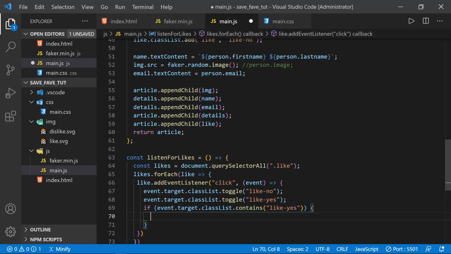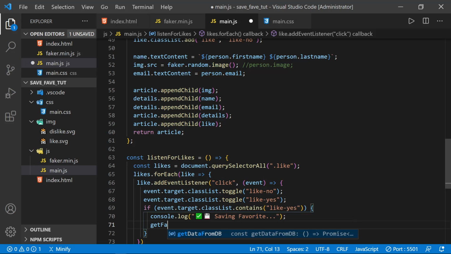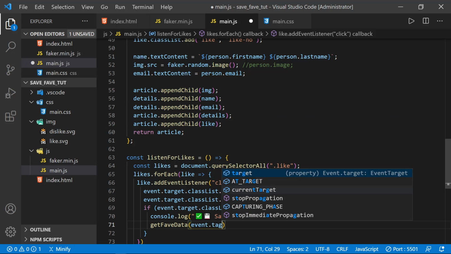Okay. We'll log to the console just for our knowledge, because we're not really saving to a database today. This is just letting us know what could be done. We're saving to a favorite, because you could have a very elaborate database or you could just be saving to local storage. It just depends on the app. But we're grabbing the data, and so we're going to call a function called getFaveData, and then we'll pass in the event target.